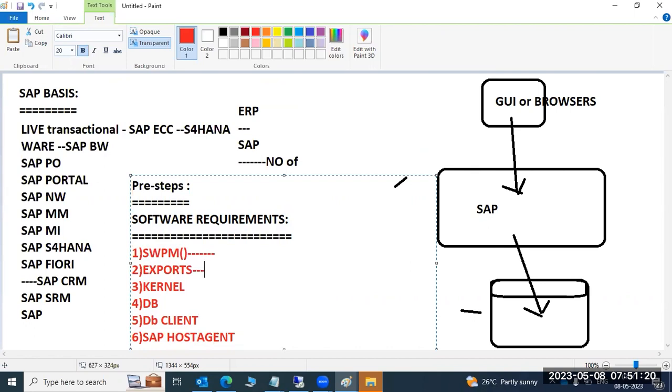But exports may change. Why? Because if everything were the same, what would be the difference between PO, portal, NetWeaver, S4HANA, ECC, and BW? Exports may change depending upon your product. Suppose you are installing ECC, then you need to download the ECC exports. If you are installing PO, you need to download the PO exports.